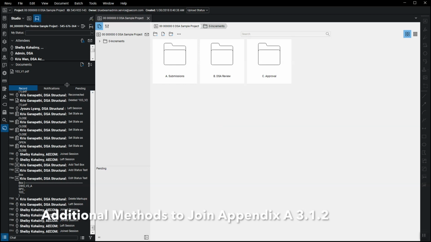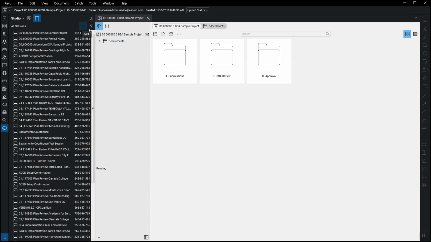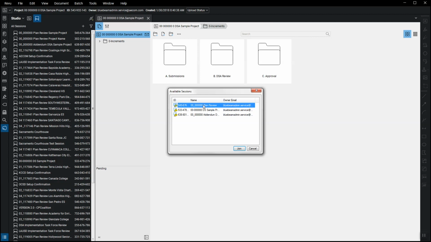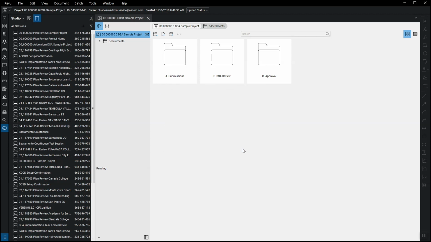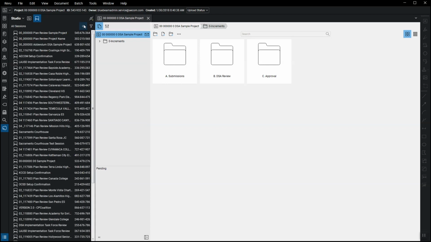Additional methods to join the Bluebeam Studio session are as follows. Via the Bluebeam Studio project, right-click the project name, select Show Sessions, select Session to join, and click Join. And from the Bluebeam Studio session list, go to the Session tab and select the session to enter from the list.